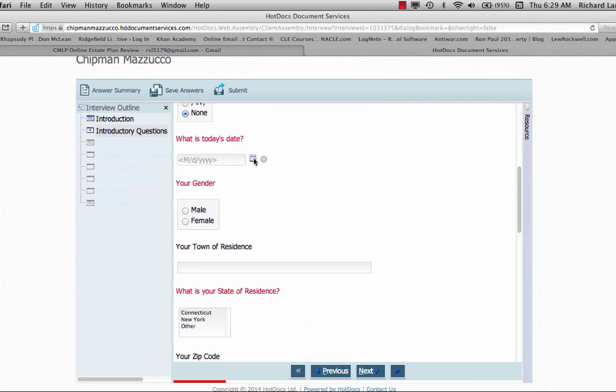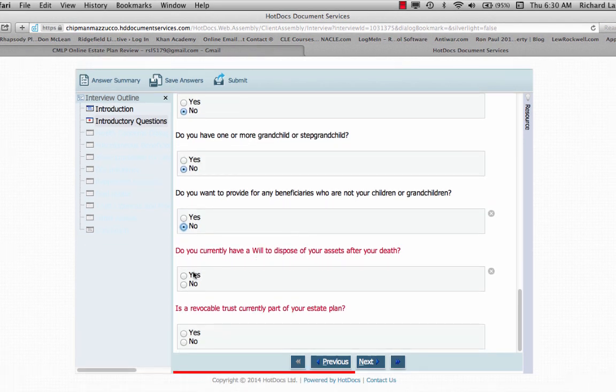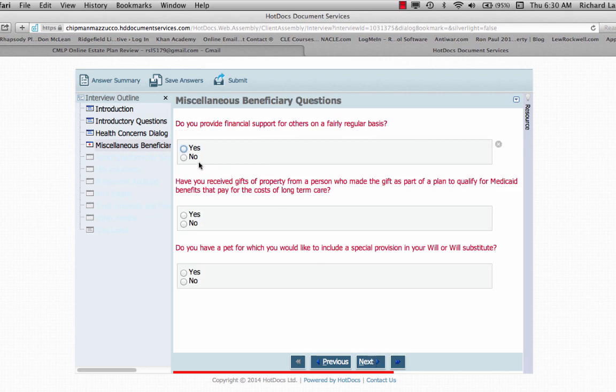As Mr. Baker proceeds through the interview, he will be asked a variety of questions relating to his current estate planning documents, his health, his family, his assets, and beneficiary designations, and his selections for executor, trustee, guardian, and other personal representatives, the people he's counting on to carry out his instructions. We ask as many questions as we can think of that might be relevant. The whole process should take around 10 minutes.